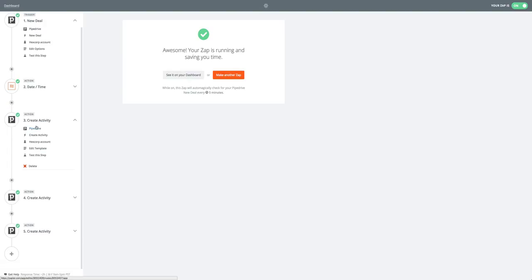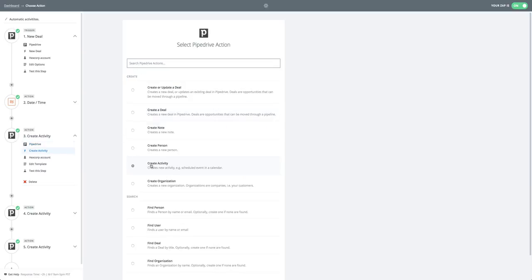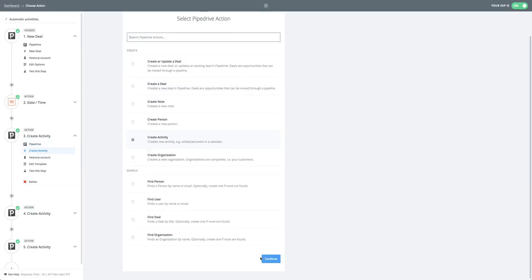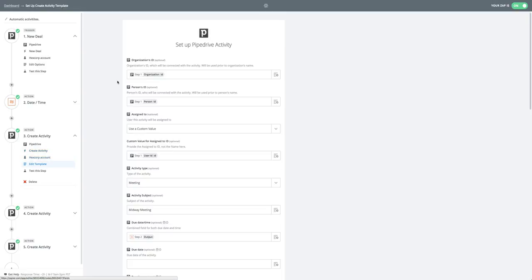Now, after that, you make a new action. And then it will say create activity. You will look up for Pipedrive. You will click here, create an activity, continue, select your account, and then on a template, you have to select the organization ID, which will be linked with that person ID.